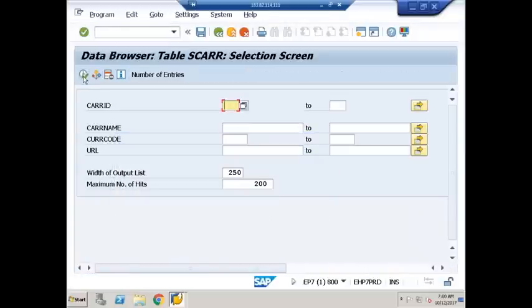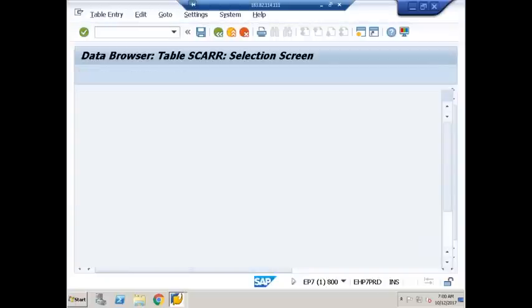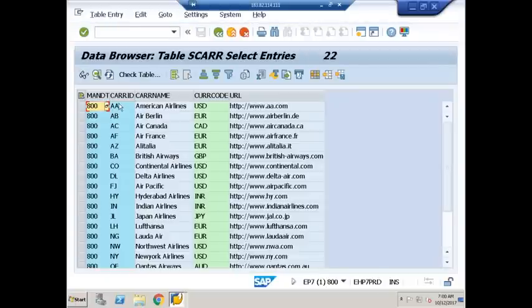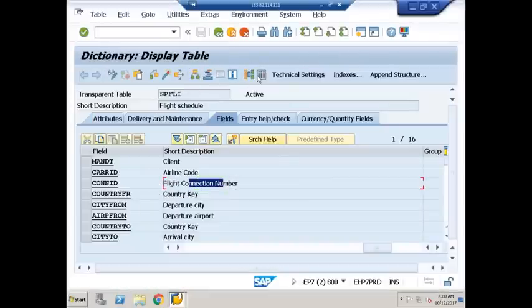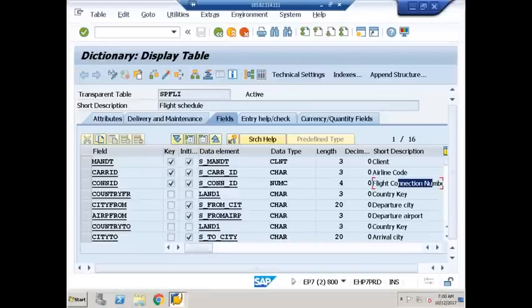22 entries are there. Done. So here char ID is a primary key field, so you'll have unique char IDs here. And if you take this SP fly, each char ID might contain what? Multiple flight schedules.